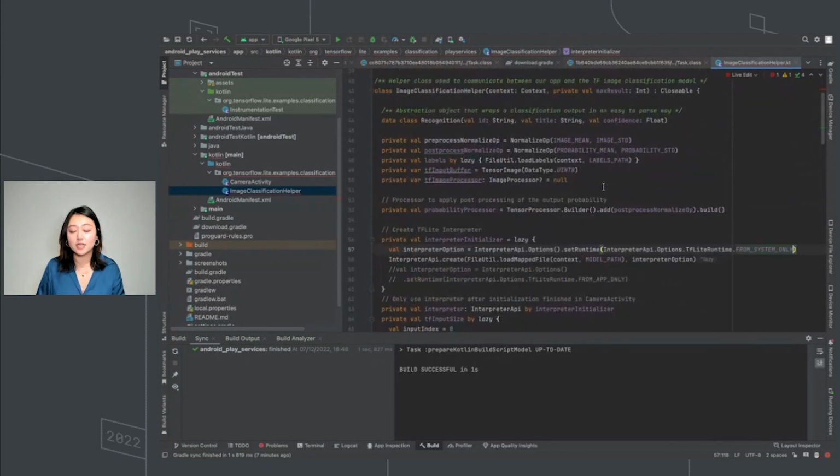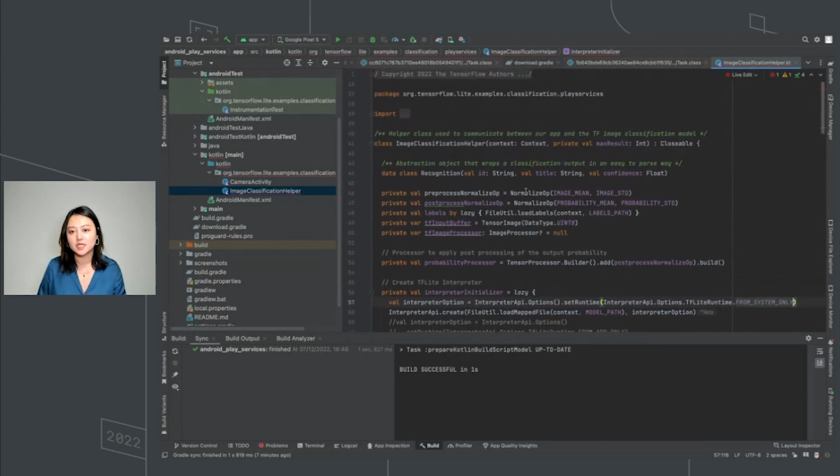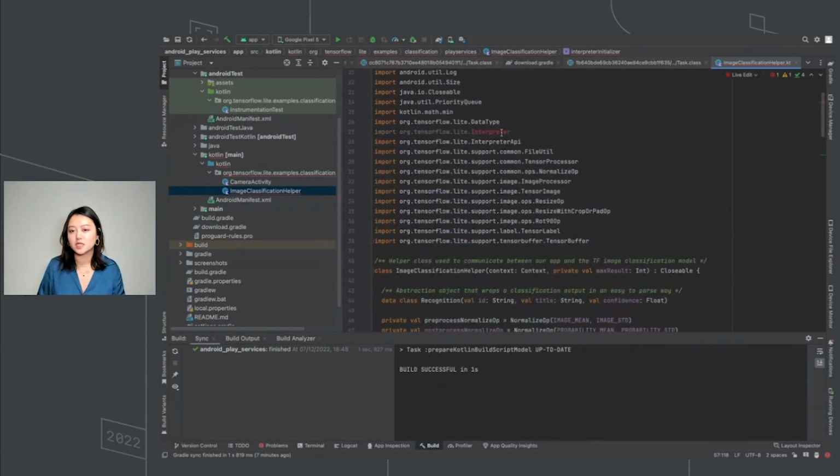Cool. And then that is everything you need to do to move from open source TensorFlow Lite SDK to TF Lite with Google Play services. And because we have been using the old interpreter way to create it, let's remove this.